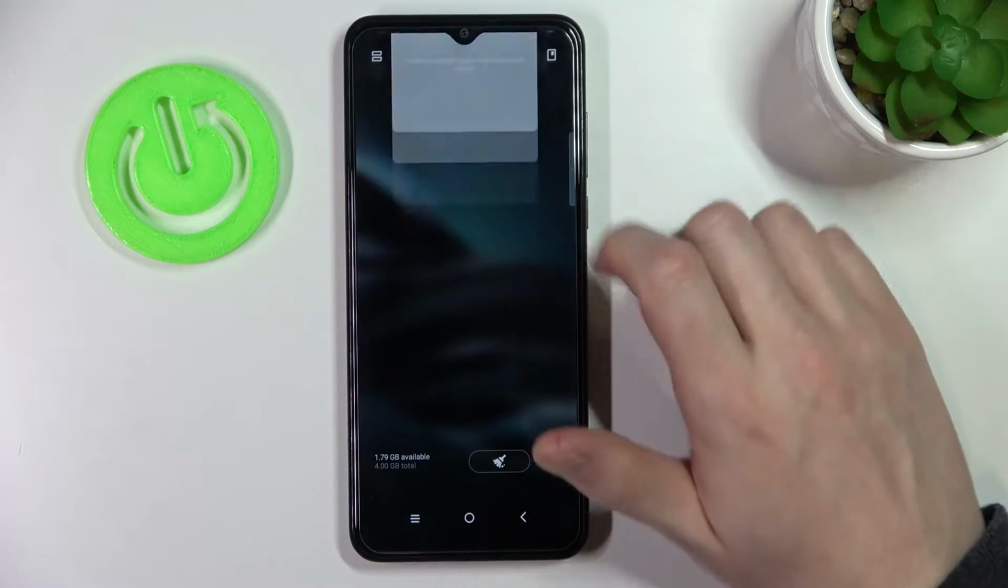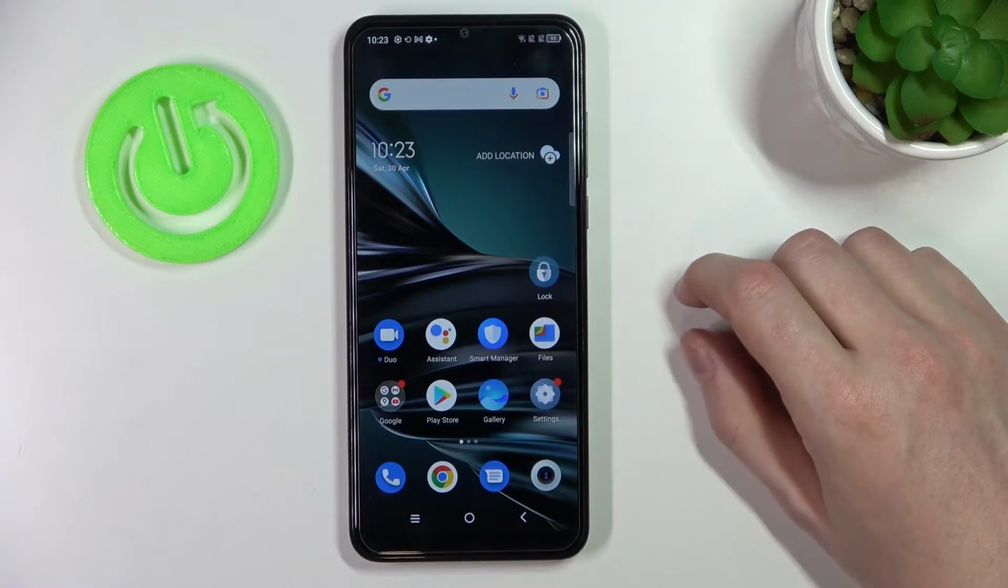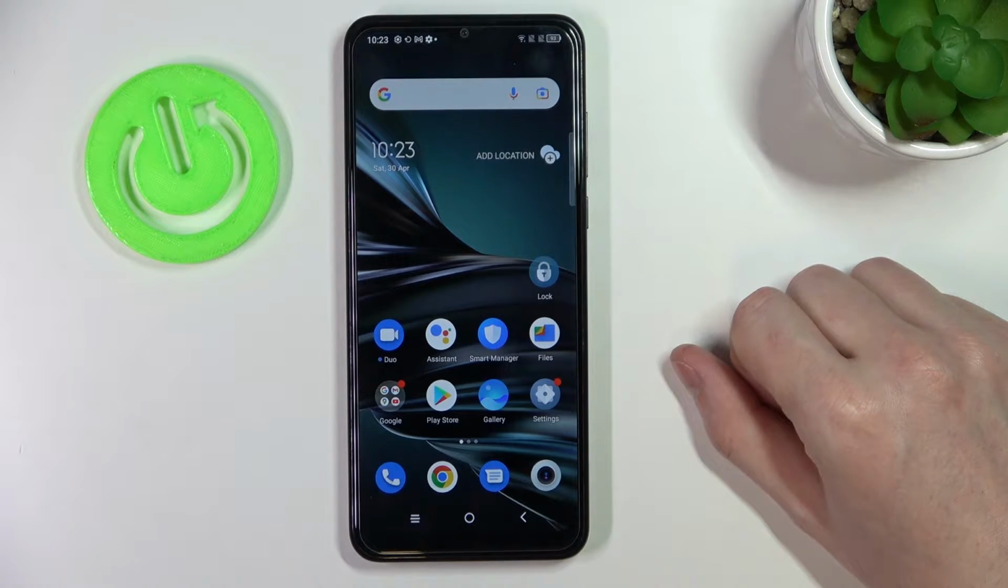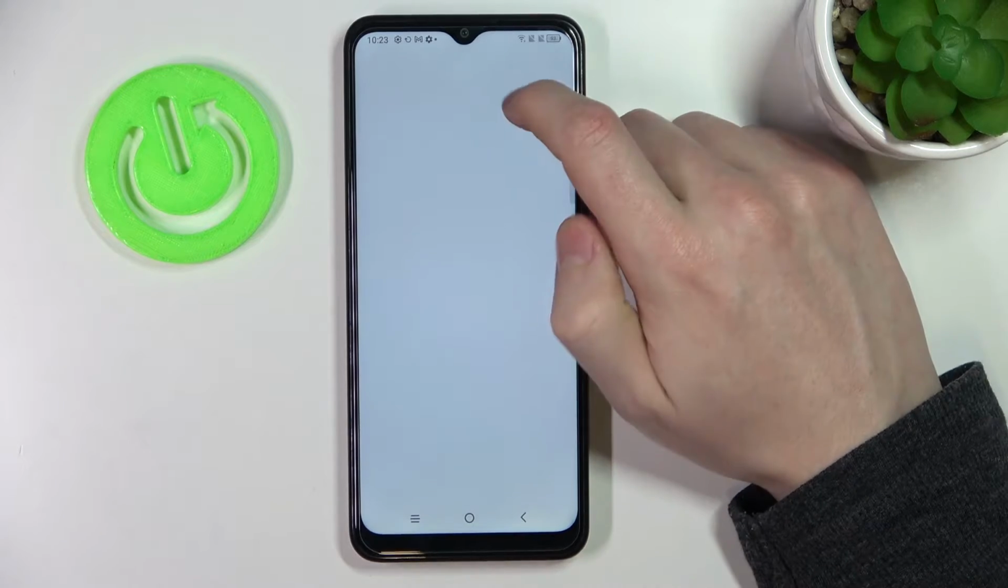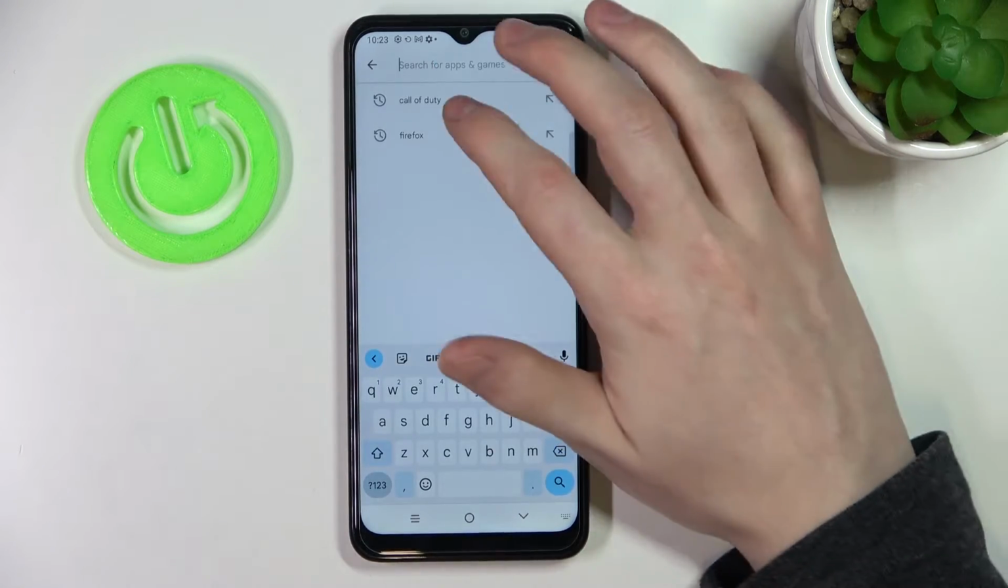Hello, in this video I'm gonna show you how to fix a problem when you want to install Call of Duty Mobile but you can't seem to find it on your TCL 30SE. So in order to do that, let's open our Google Play Store and try finding Call of Duty.